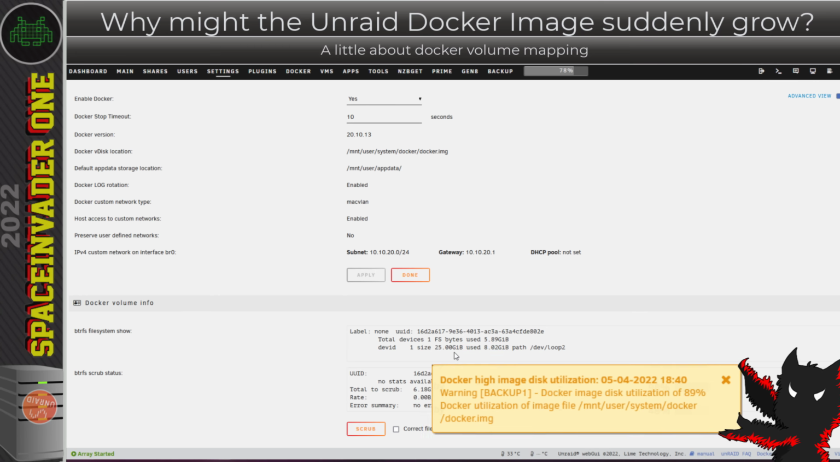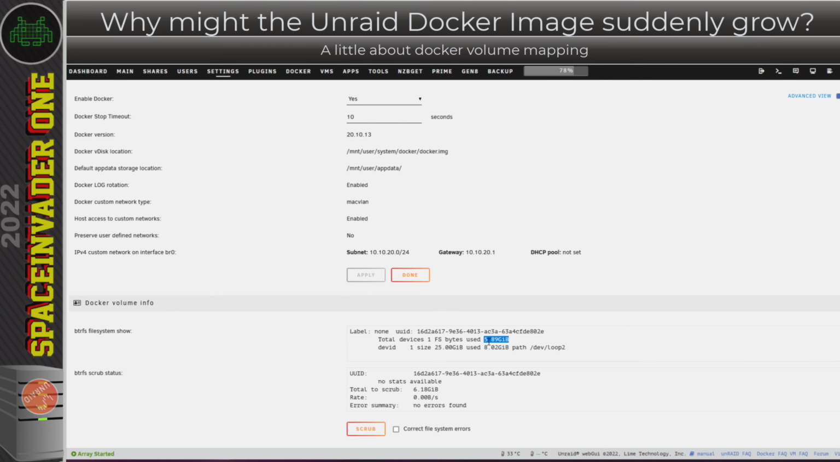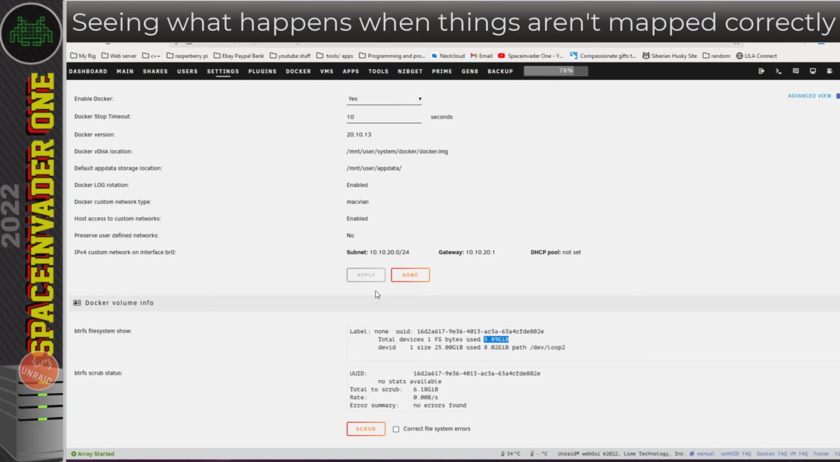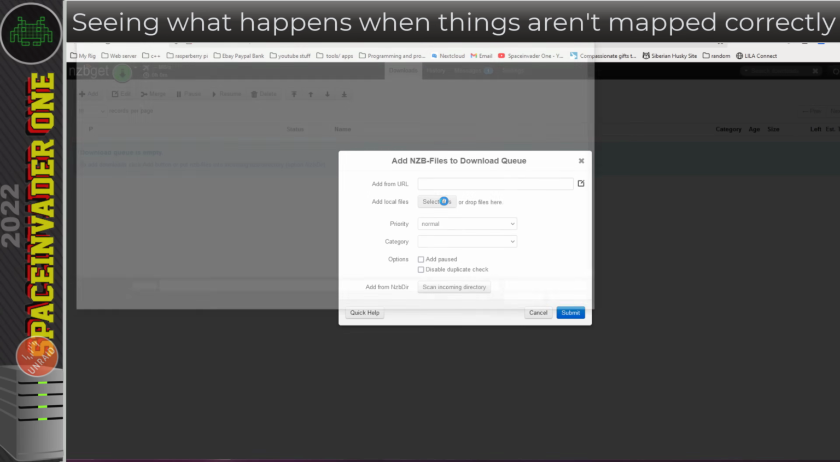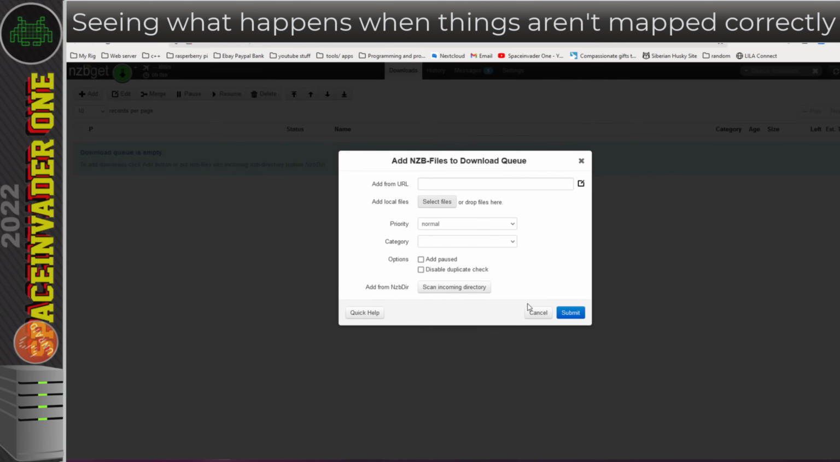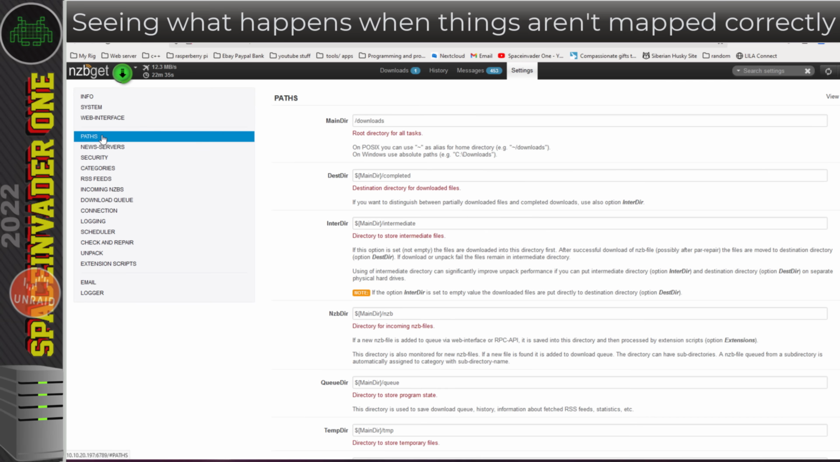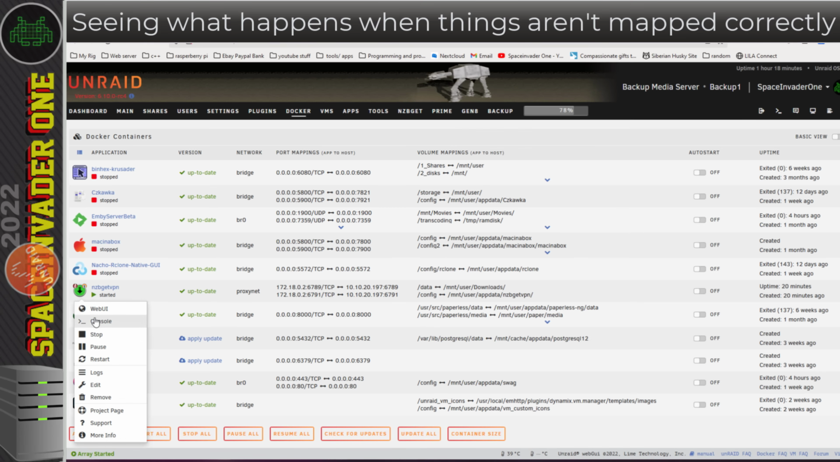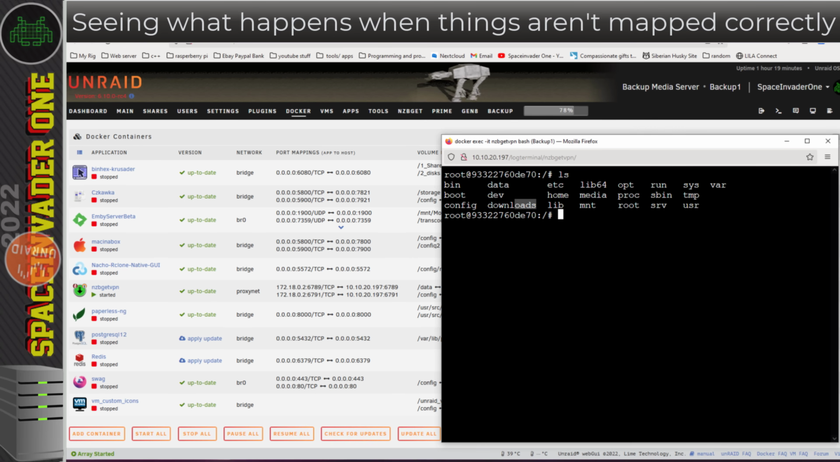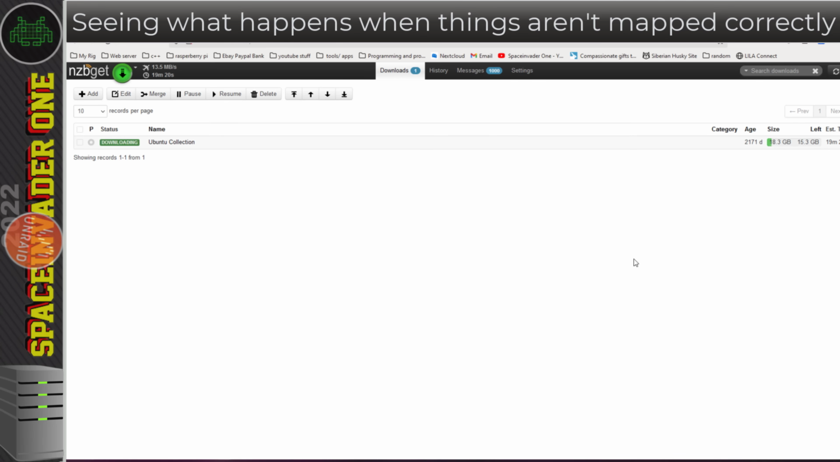So let's take a look at that. At the moment, 5.89 gigabytes are being used. So I'm going to download something on NZBGet. I'm going to download this Ubuntu collection here, which has a size of 18 gigs. But remember, this now is downloading into this path here, /downloads, which is actually this folder inside of the container. So let's wait till it's finished and we'll see what happens to the Docker image.